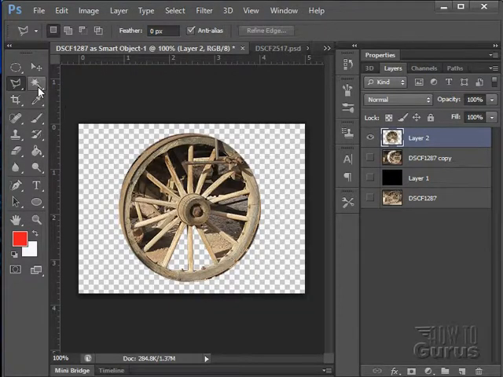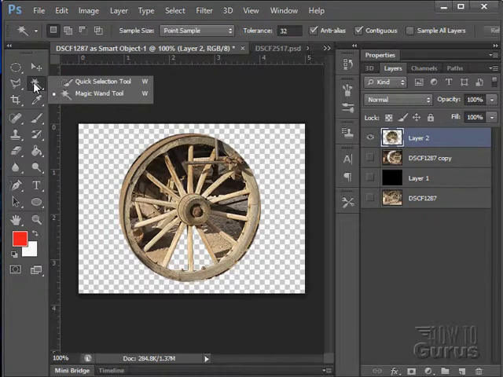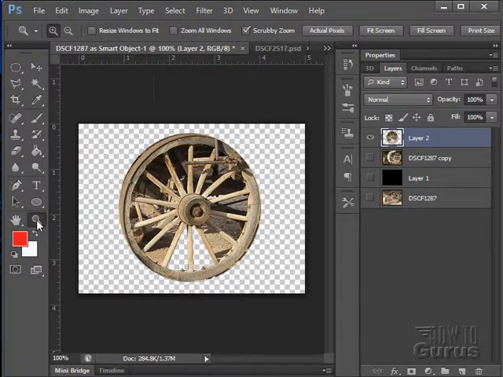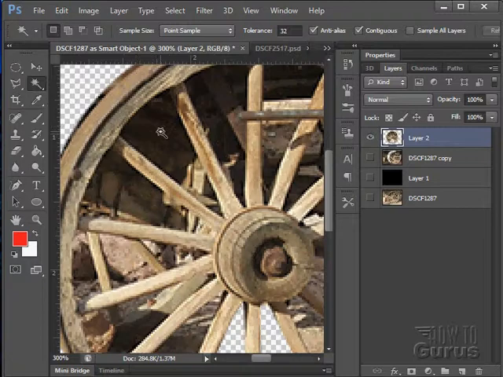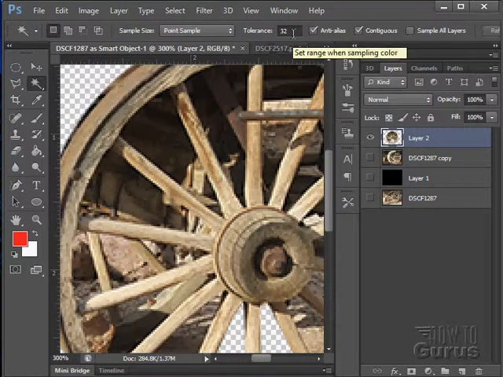Next up to the right here we have a couple of these magic tools, the quick selection tool and the magic wand tool. We'll start with the magic wand tool, and I'm going to zoom in a little bit here. What the magic wand tool does is it tries to find everything that matches what it is that you're clicking on. There's a tolerance of 32, and the smaller the tolerance, the smaller the number, the more exact the match has to be for it to work. The higher the number, the less exact it has to be.